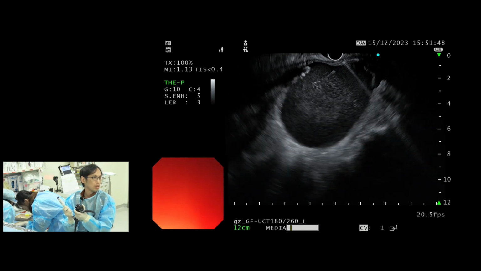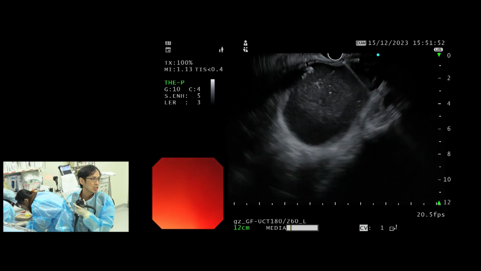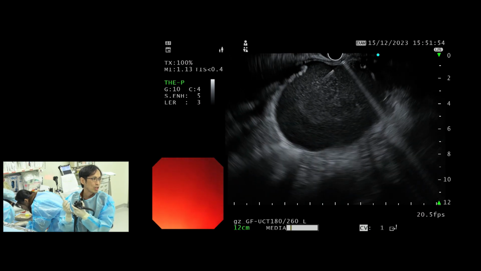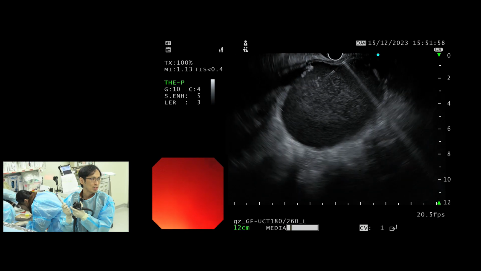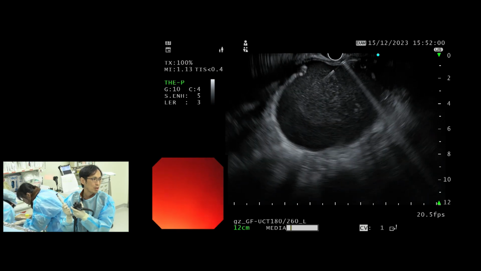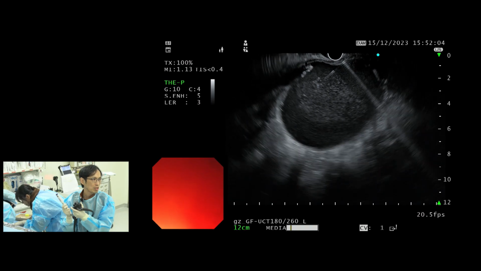I think now, at least here, I do not see a whirlpool or some echogenic material re-expanding the cyst. So I think we are quite okay here, that there's no significant bleeding.